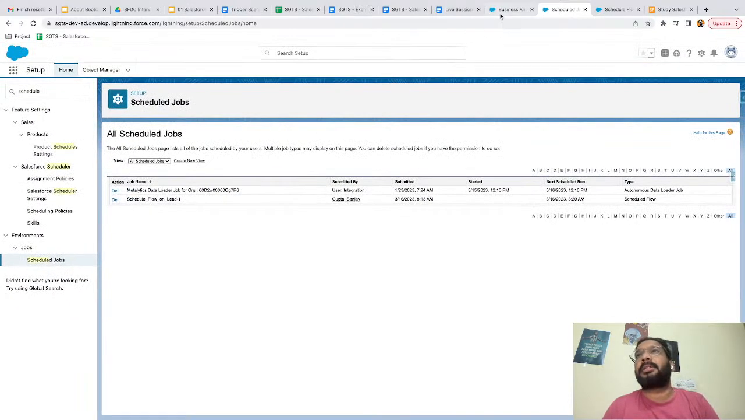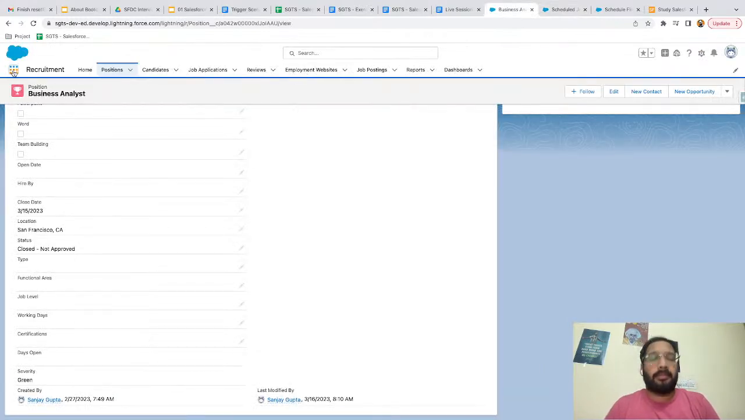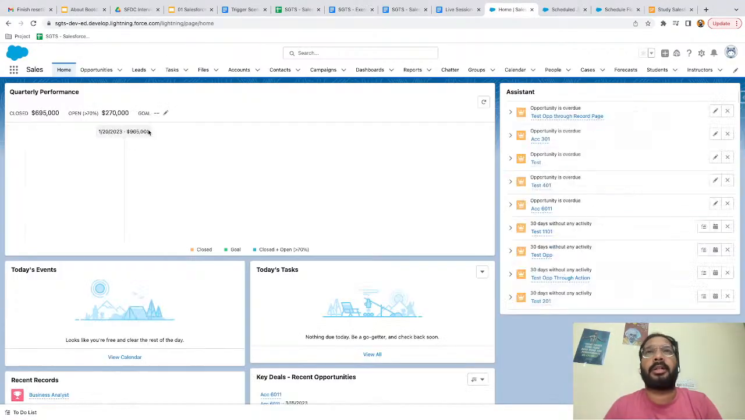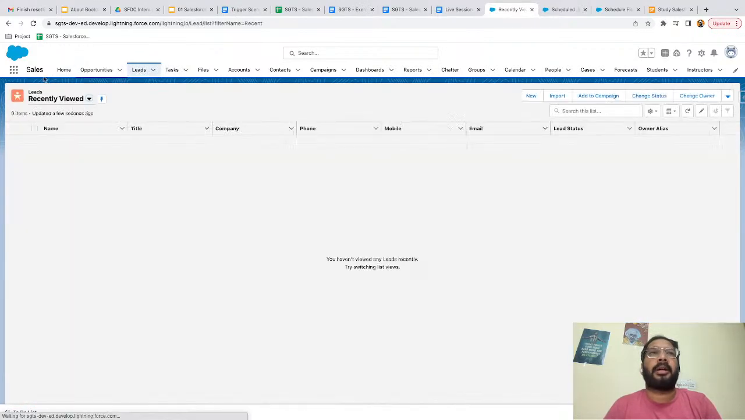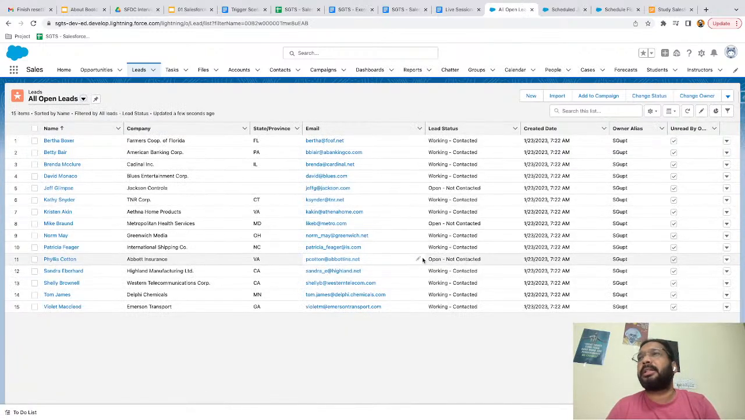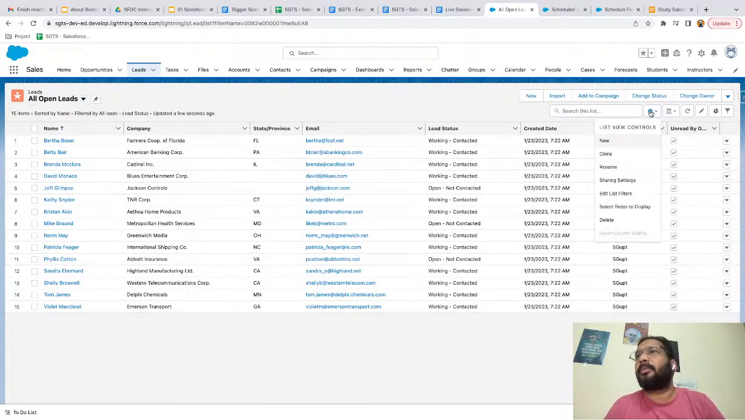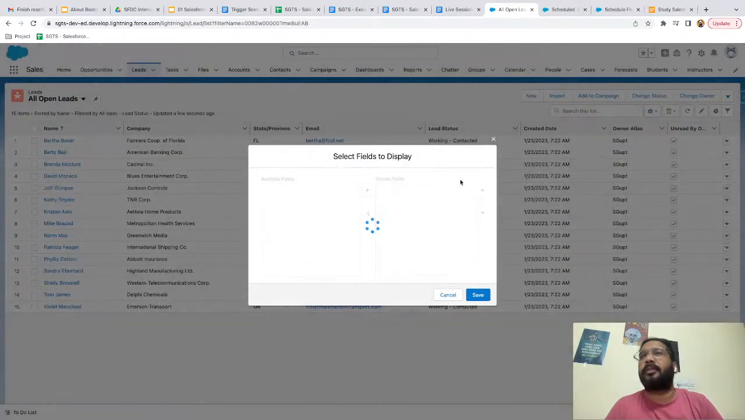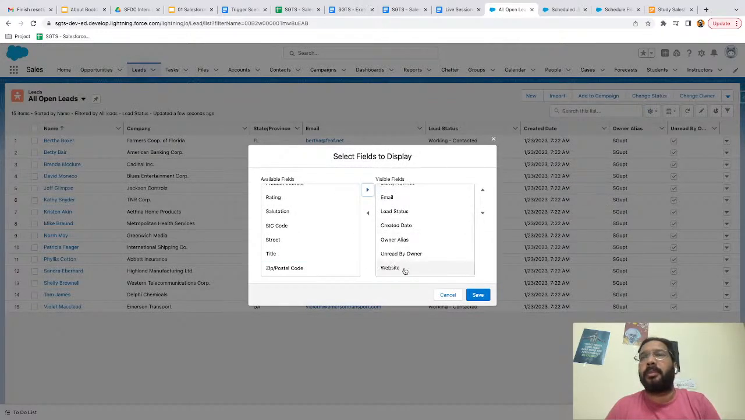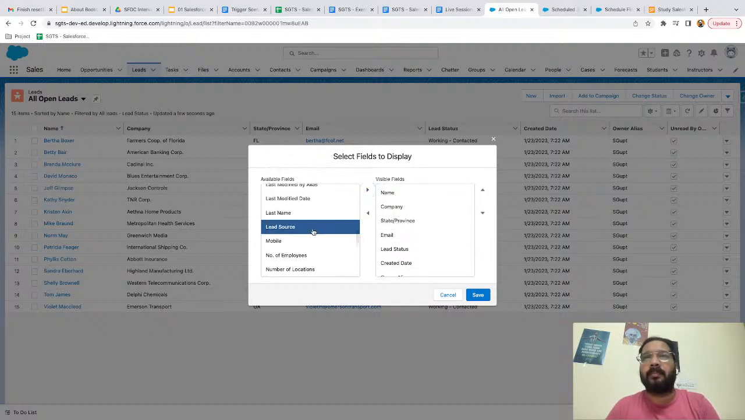Right now, let's jump to the leads object, and on that object we will be configuring the list view so that we can see all the data. So here we have the leads object under the sales application. Now if I go to all open leads, you can see all the data is available. Now here I am going to add one field, select fields to display, and I am selecting website. So it will be available here, and I'm going to select lead source as well. Okay, and a few fields I'm removing, those we don't want to see.